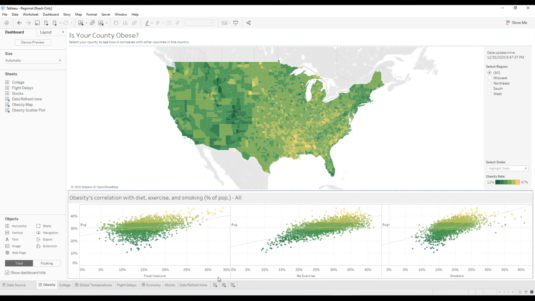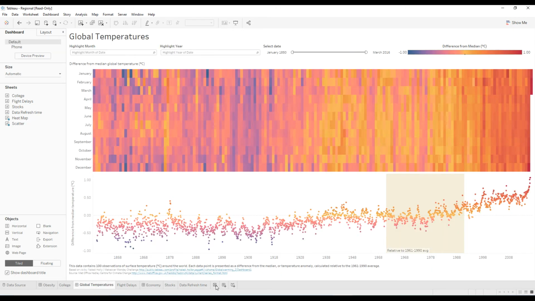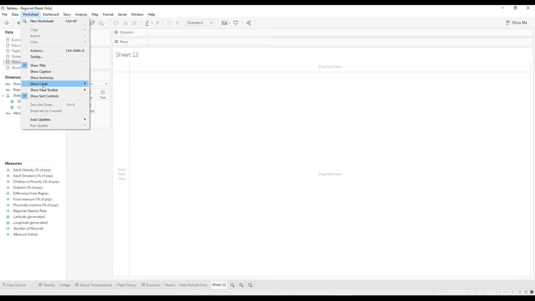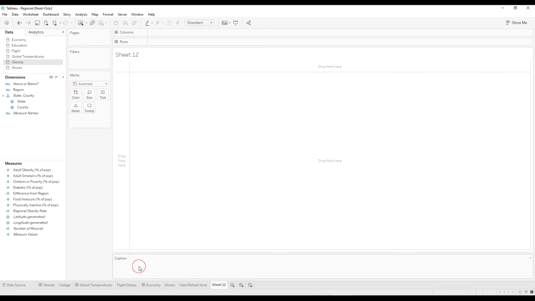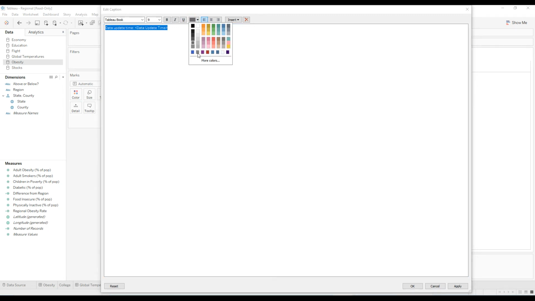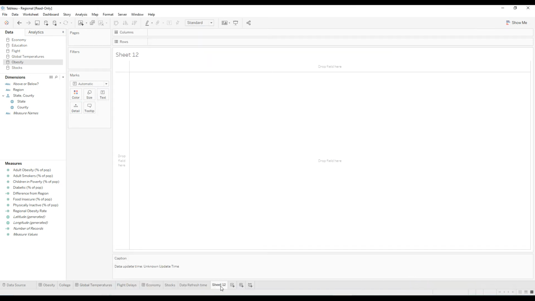Another way is using captions. Create a new sheet, go to worksheet and choose show caption. Double click to edit the caption. Now go to insert and choose data update time. Give the label as data update time. You can change the color as you wish and then click OK. Rename the sheet to data refresh time.